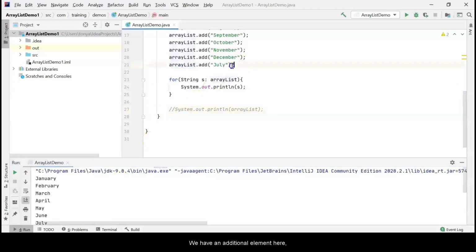We have an additional element here. I am going to remove that. Just rerunning again. The for each loop is very helpful in many situations. And the for each loop can be used with all types of collections and even arrays. Now let's learn about the toArray method.